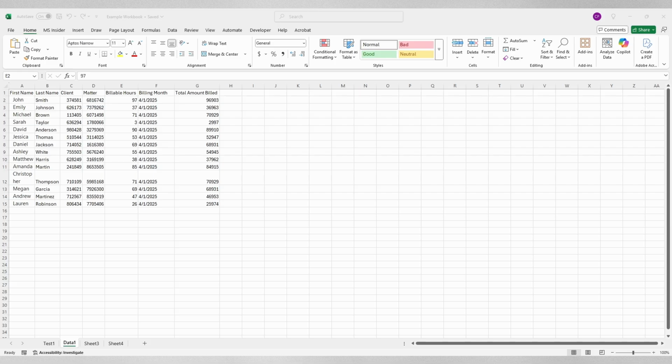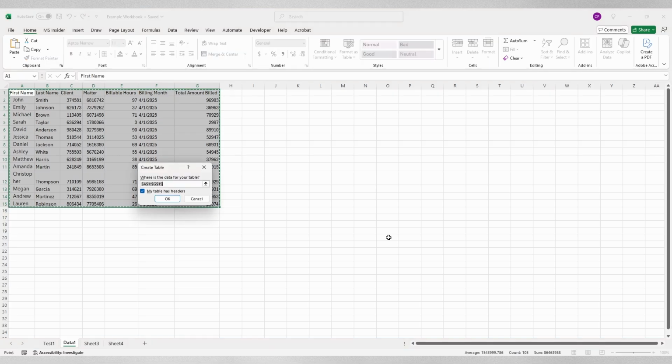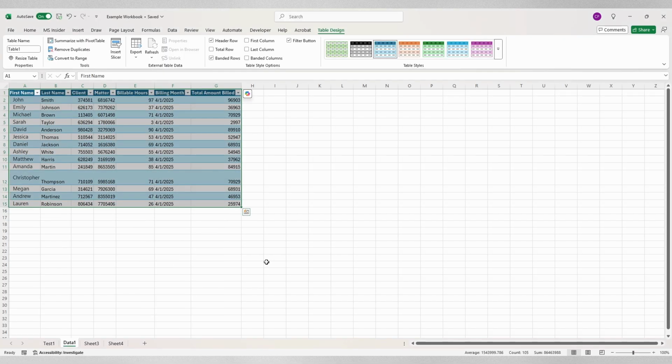We can do so by selecting the entire data set, known as a range, and pressing the Control-T shortcut on our keyboard. Does the table have headers? Yes, it does. So we are going to leave that checkbox checked, and we're simply going to press OK. When data is formatted as a table, it instantly becomes more functional. Each column header allows for quick sorting and filtering, while formulas become easier to read and maintain through structured references.